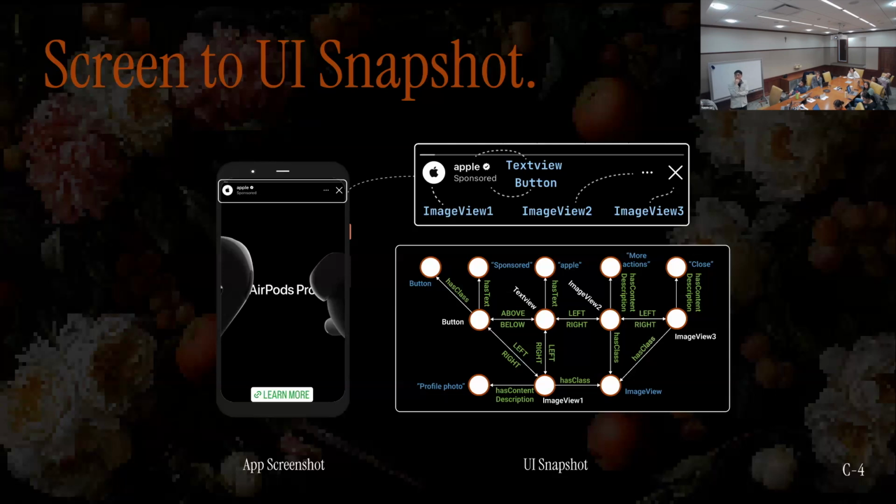And what we did is not only we took this UI snapshot, we also augmented it into a graph, as we're seeing right here on the bottom right. The graph contains not only the parent-children relationship, but also the screen UI element information and the element's attribute information. So if you want to take a look here, for the button, it has a class of button, it has text of sponsored, and it has relationships with other elements on the screen.